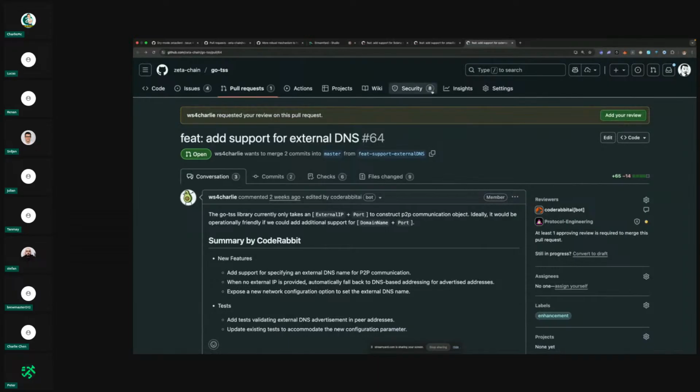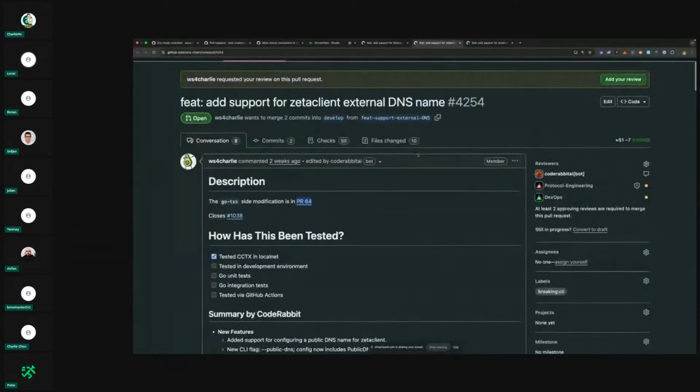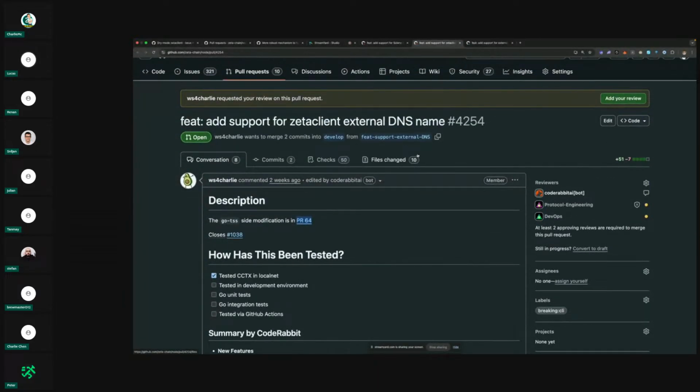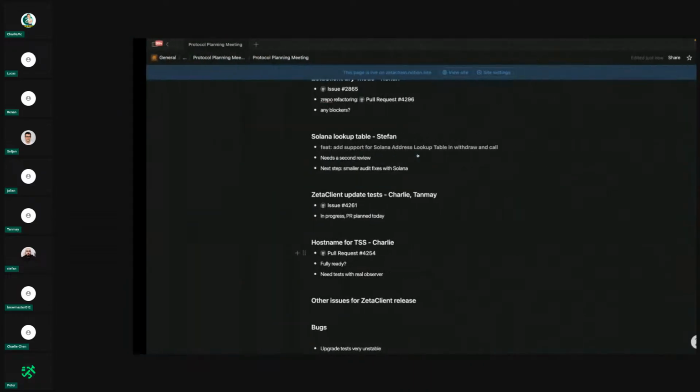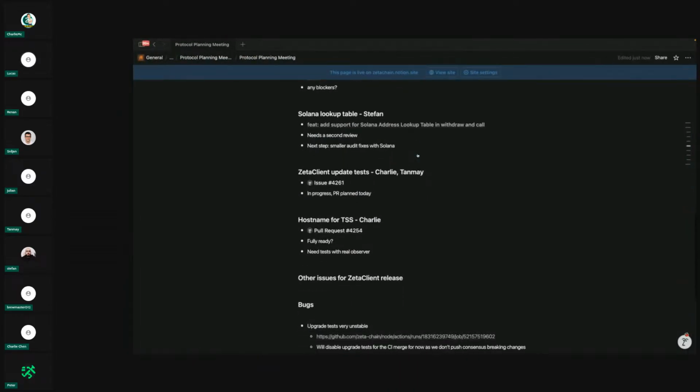Okay. Changes are small. I think the review from protocol will be trivial. What will be important will be to get this tested with a real observer. Maybe you can check on your side, Peter, at some point with the DevOps team. Yeah, I could probably take a look.